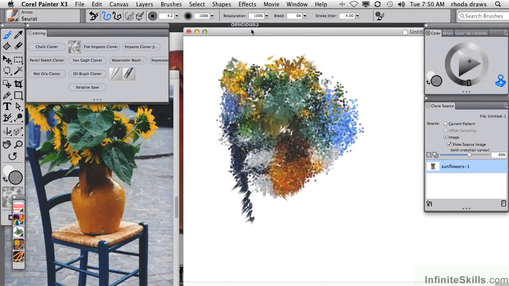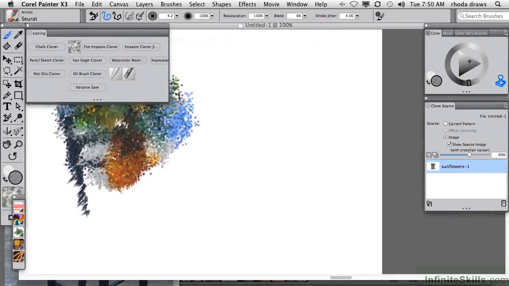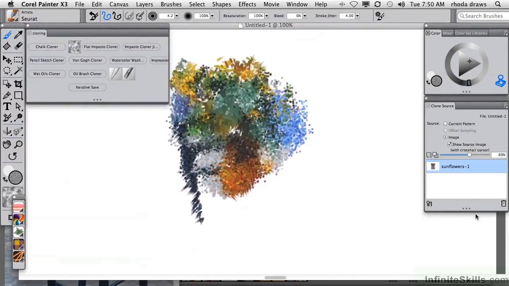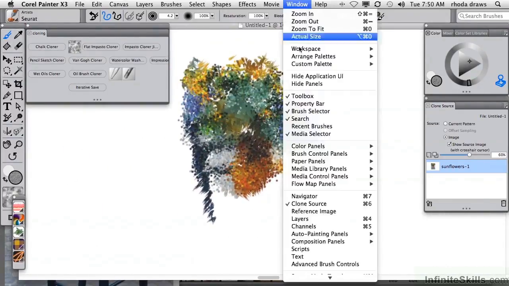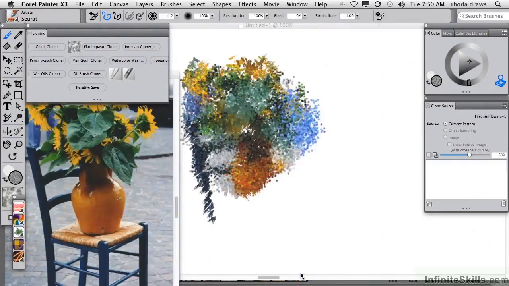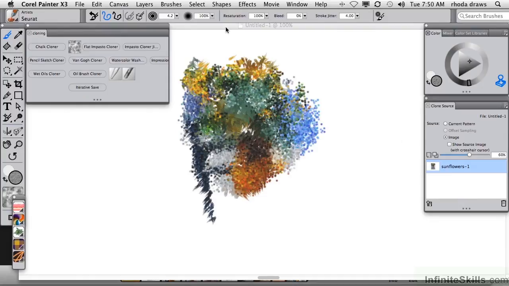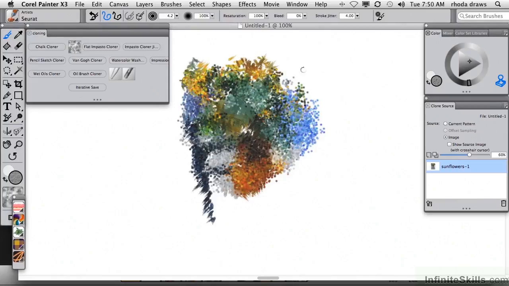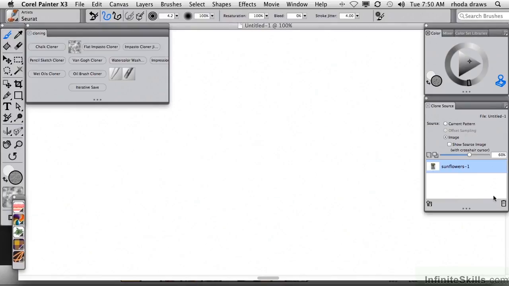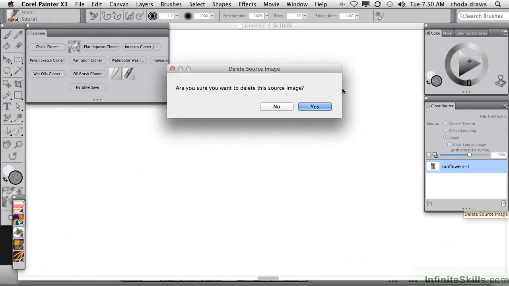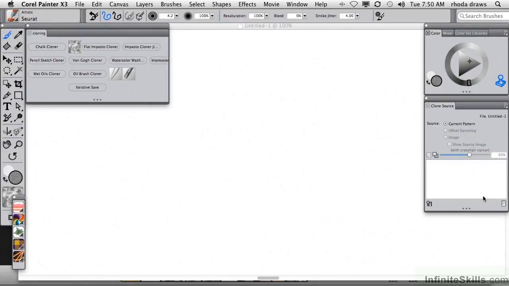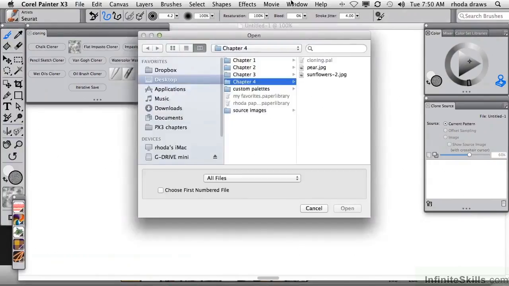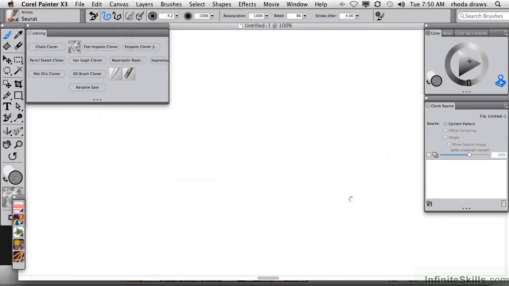I'll show you another way of beginning a clone project. I'll just move this little guy over and set it up so. And I'll close the sunflowers image with Command or Control W. And I'll also just delete the contents of this untitled image. Now, I can dump the sunflowers so that there is no longer a source image in this panel. That's just fine. I can open an image using the usual Command or Control O, and this time I will open another sunflowers image. There it is.